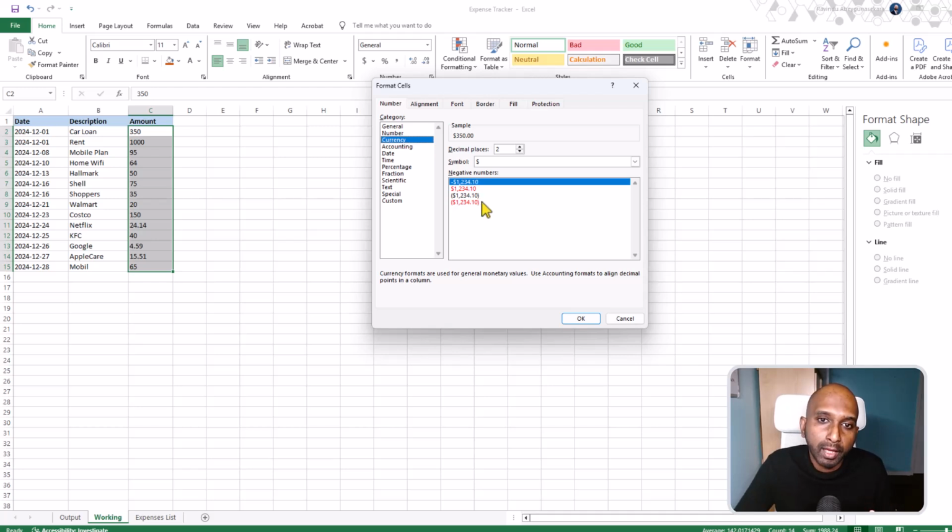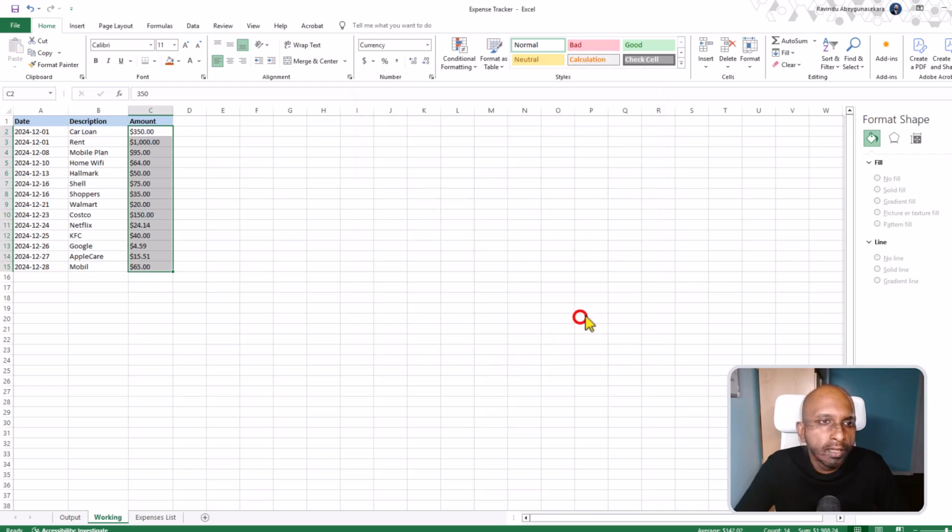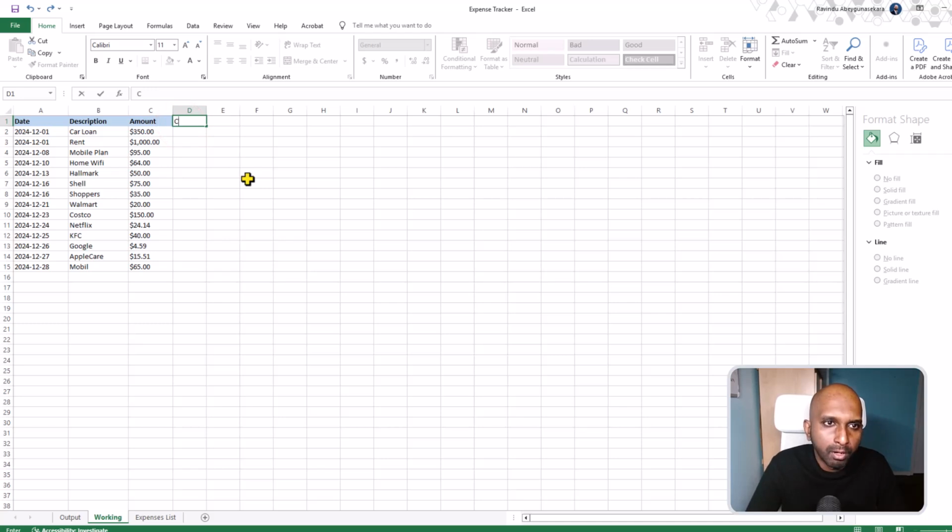But if you have any negative numbers in a currency field, it's good to use something like this, because whenever the value is negative, it will indicate that using red values and sometimes using parentheses, right? But in this case, I am not worrying about negative numbers. I am using any format that I like. I will hit OK. And then the expense category. This is the important one.